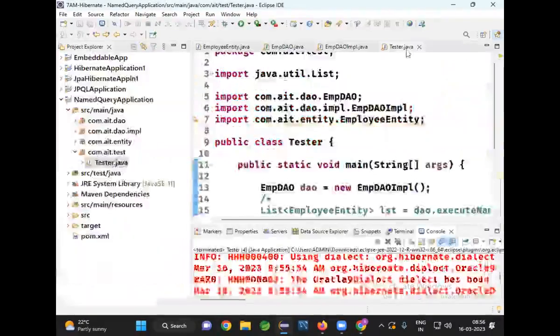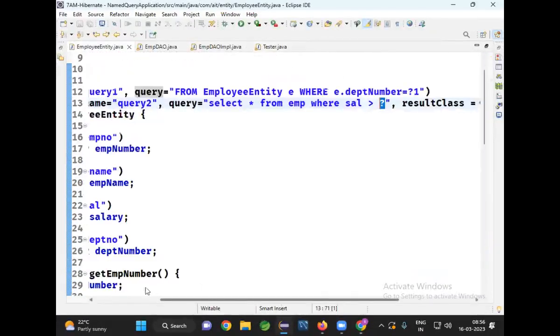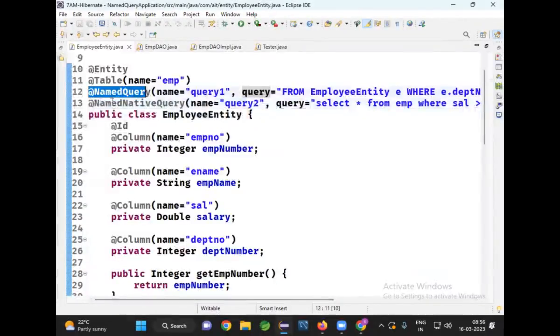Go ahead. Right. So what are the 2 new annotations you learned today? One is @NamedQuery. Next one is @NamedNativeQuery, right? 2 annotations. Where can you write them? In entity class. On top of the entity class you can write. What's the advantage of this? You can write the query and the class in the same file so that you can improve the readability of the query. That's the purpose.